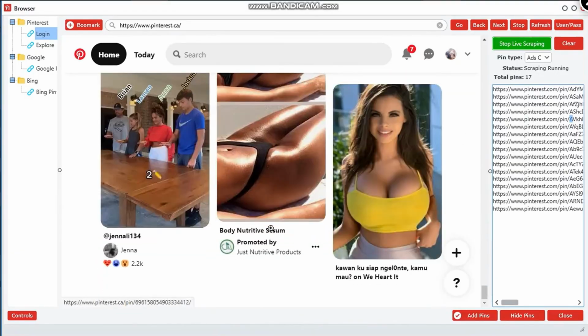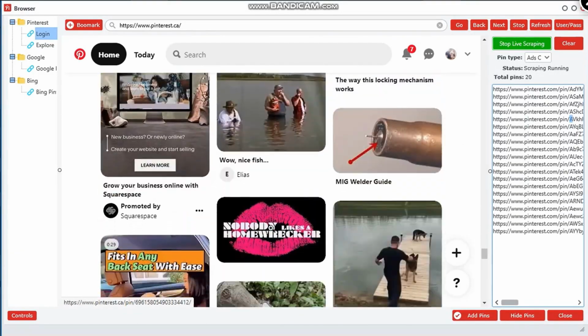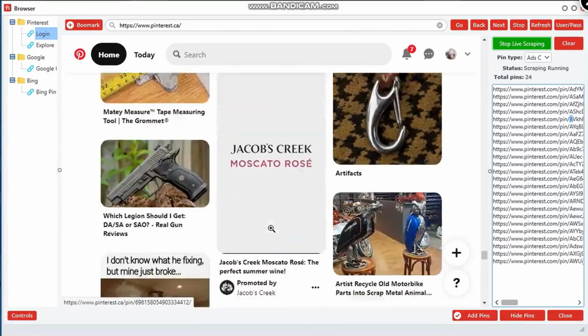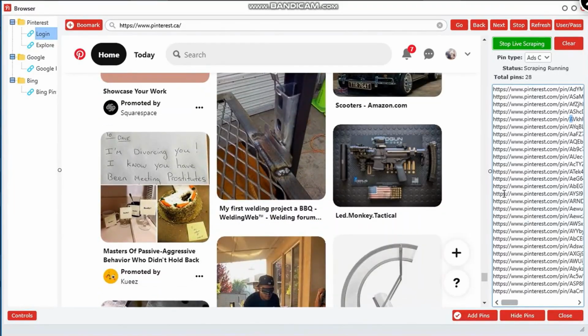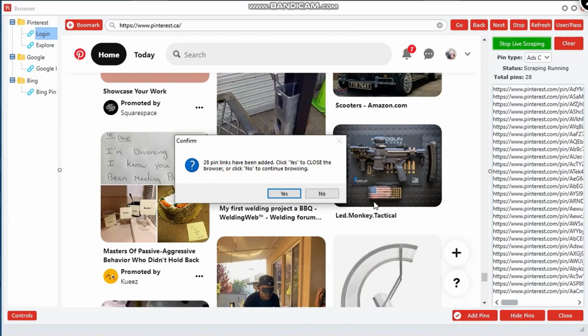Now we've already got 15. And so it's pretty awesome. So it goes through and it's finding a bunch of ads. So when you're comfortable, when you're done, what you want to do is you go and add the pins just like before.